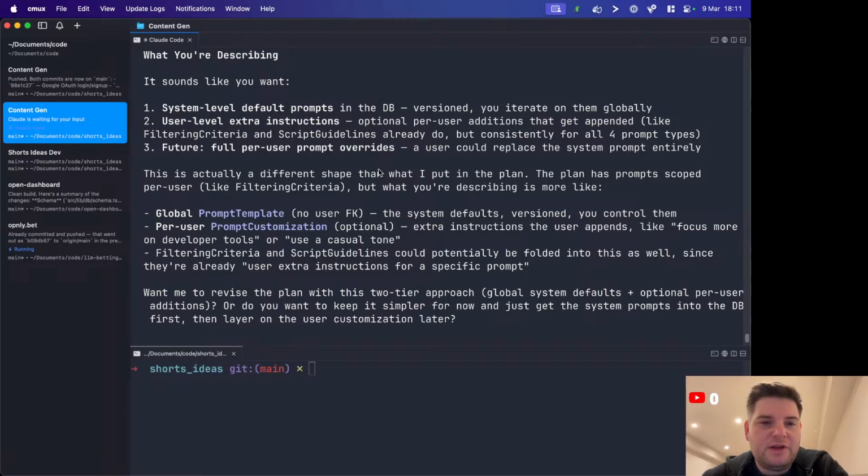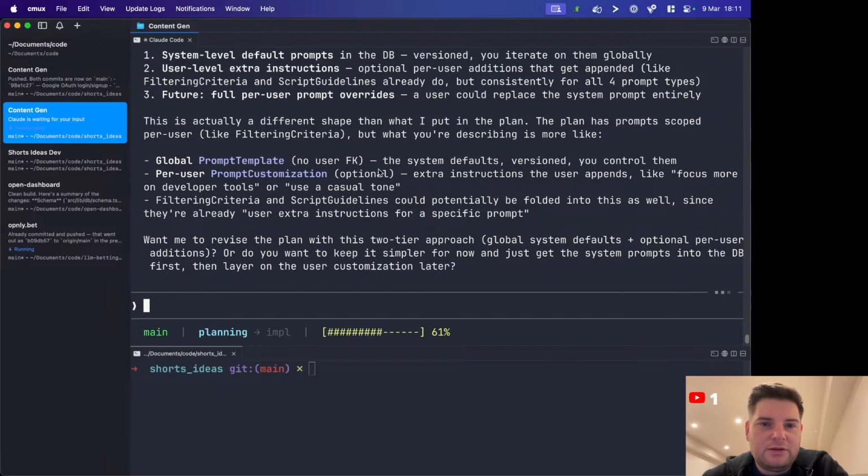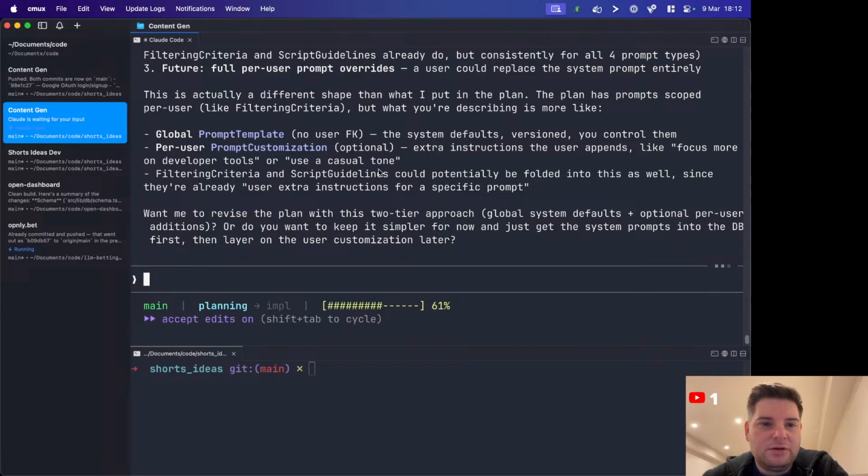Yeah. User-level instructions, extra instructions, optional per user, additional ones that get appended, like filter criteria, etc. Future: full per-user prompt overrides. Yeah, that's a different shape than what I put in the plan. The plan has prompt scope per user. Global prompts, yeah, you control them. Per-user prompt customization, optional, like focus more on something. Script guidelines could potentially be folded into this as well.